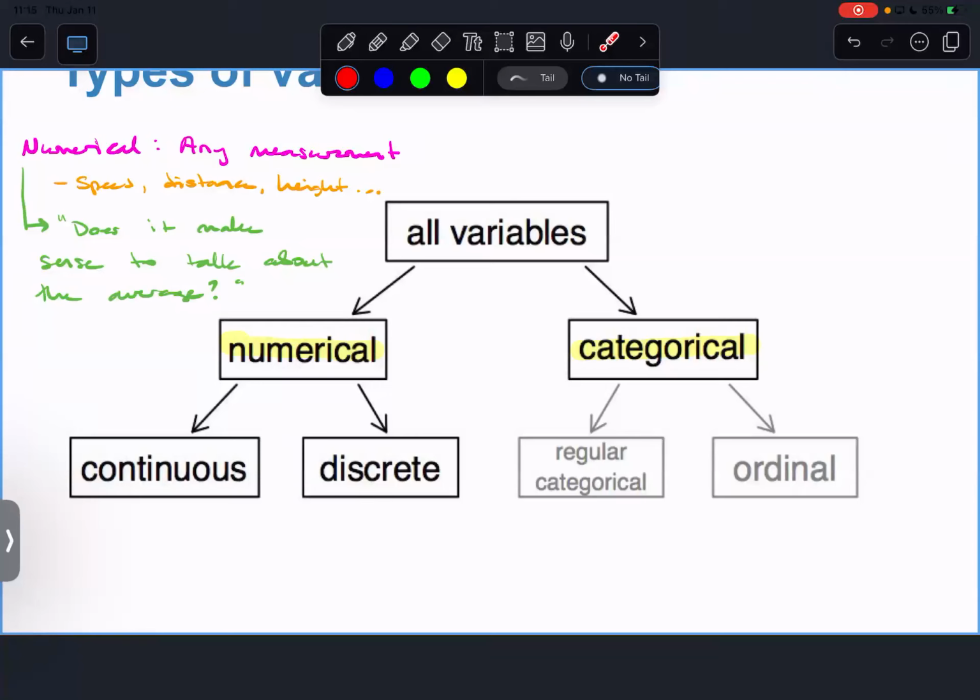Okay, so a continuous variable is something that's on a continuous scale. So if you think about speed, for example, you've got a speed gun and you've got some speed, 43 kilometers per hour. Sure. What if you got a better speed gun? 43.3 kilometers per hour, right? What if you got a better speed gun?